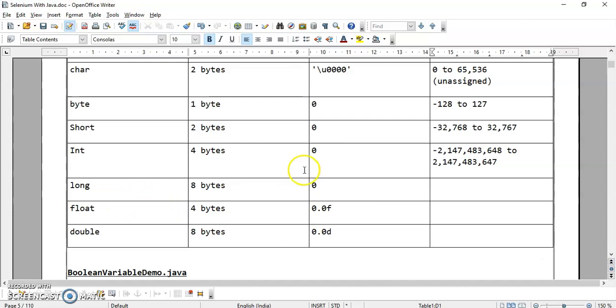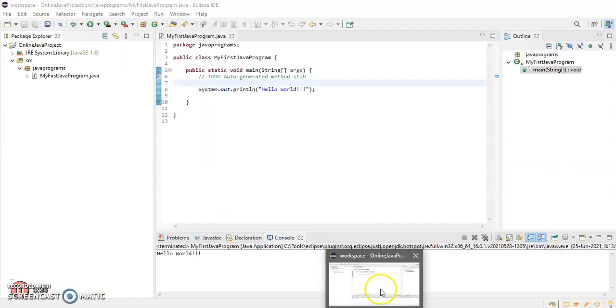Similarly, for int, we have 4 bytes. That means it takes 4 bytes of your memory allocation, and you can see the range. Similarly, we have for long, float, and double. Okay. So let's see it by an example.